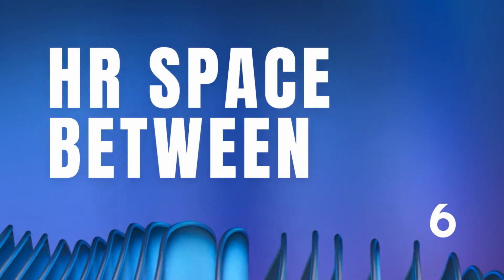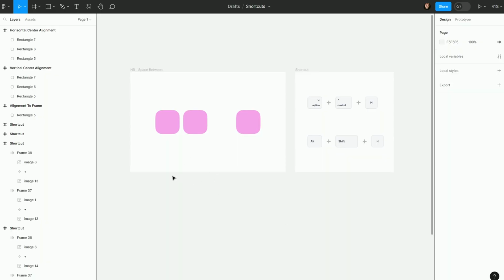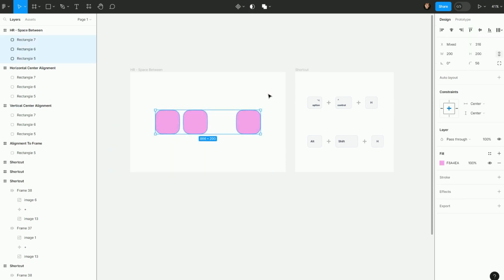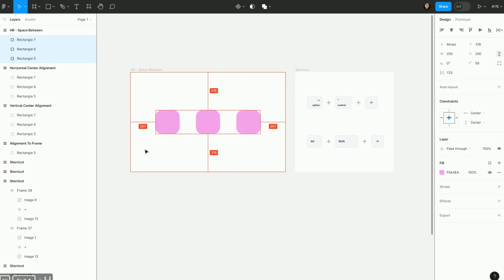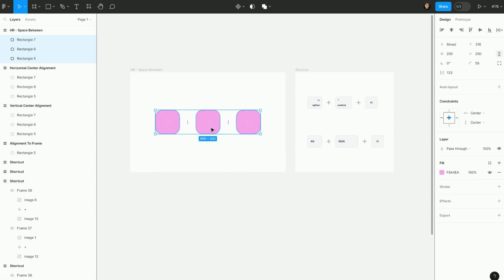On number 6, we have space between, which this one is gonna be our horizontal space between. So if you want to spread the space and basically divide it equally between the objects, what you do is basically select all the objects. If you're on a Mac, you hold Option, Control, and H. And if you're on a Windows machine, like I am, you would hold Alt, Shift, and hit H. So I'm going to select all of them, hold Alt, Shift, H, and as you can see, these objects have been separated with equal spacing.